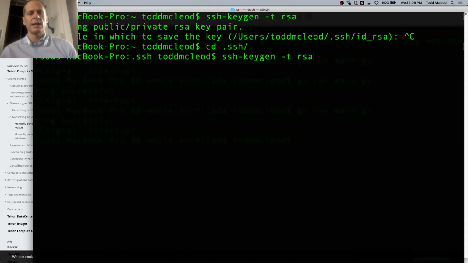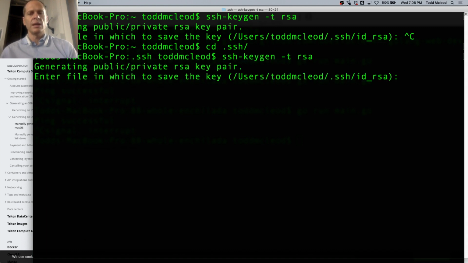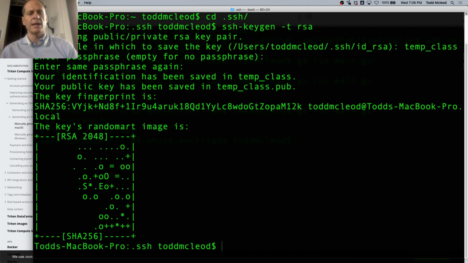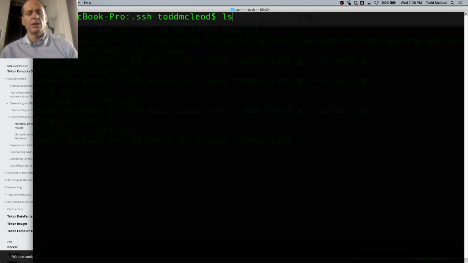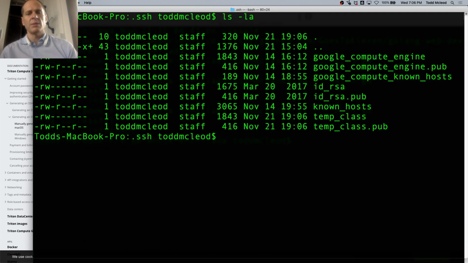Now I'm going to run that again. And I want to call the key temp class. Enter a passphrase. If you want extra security, you could add that. So now it's been generated. And I'm going to ls -la, and I can see my temp class pub. That's the public one to give out.